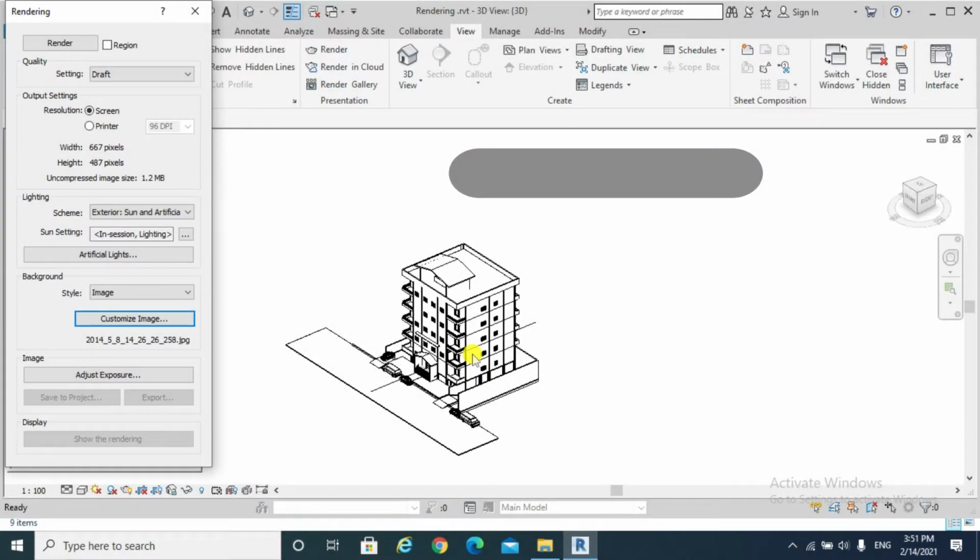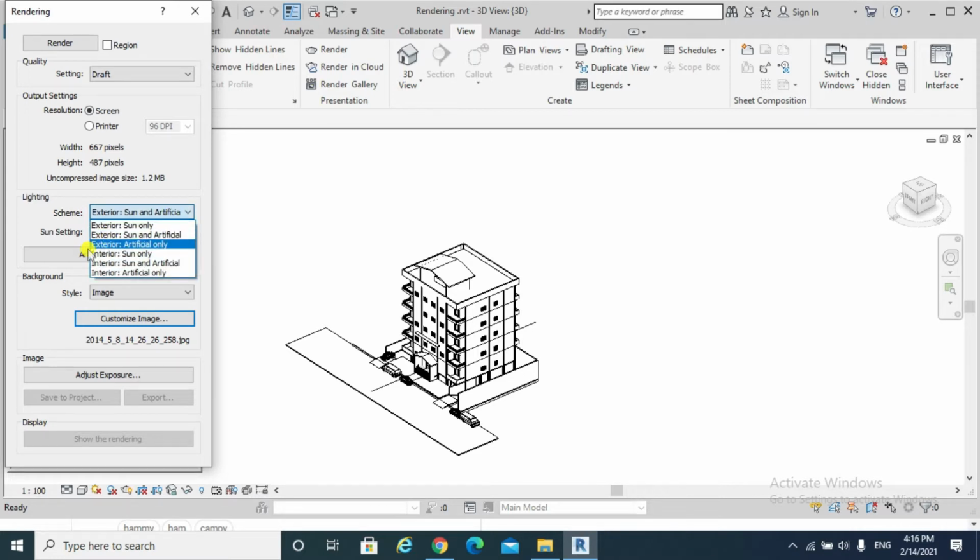The third step, lighting. Before setting the rendering lighting scheme, and especially for night and interior view renderings, lighting fixtures should be added or applied to our project. Consequently, in the lighting scheme, we would be able to use not only exterior sun only, but also exterior sun and artificial, or even artificial only. I usually use sun and artificial.